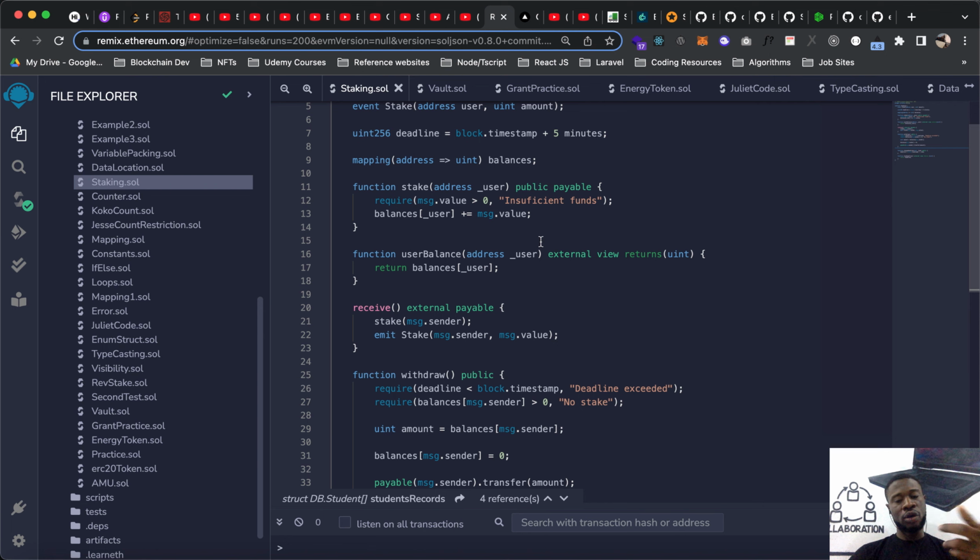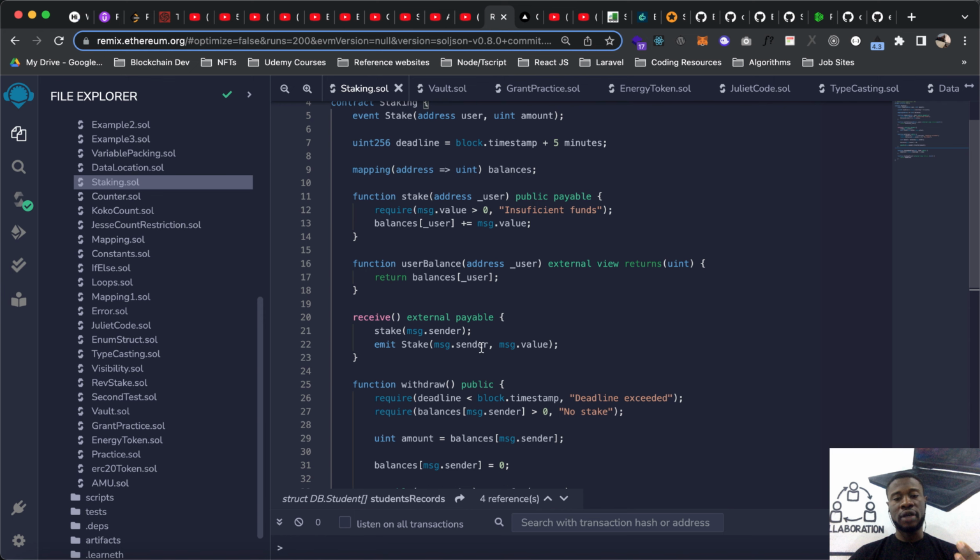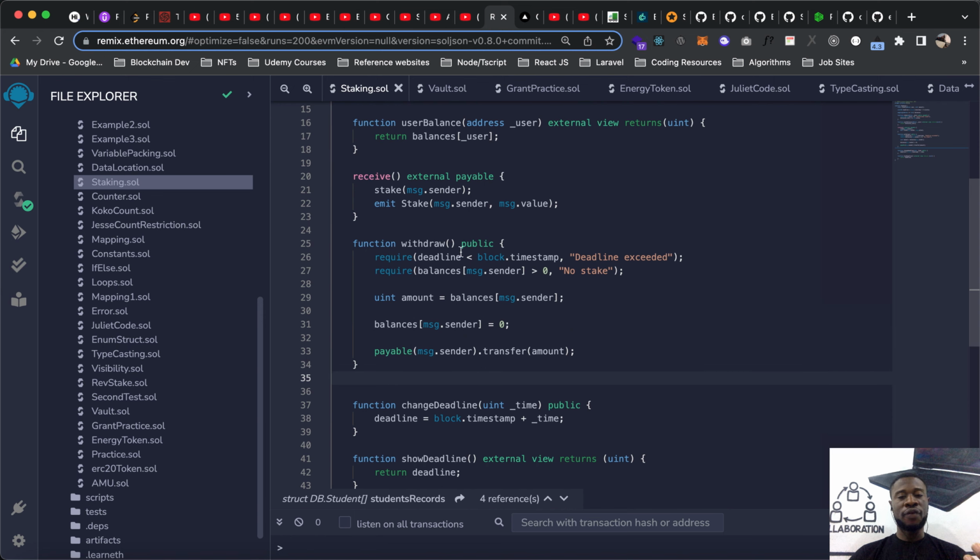msg.sender. Also, when you send something, the stake already gets the value of what you're sending. And remember, the stake just takes in the address. In this case, the address is the msg.sender. That's the person that sent money to the contract. So you use the money to stake for you. And we now have a withdraw function that helps you withdraw this money to your wallet.